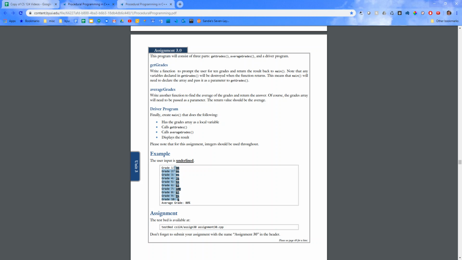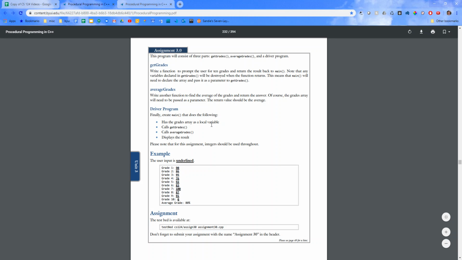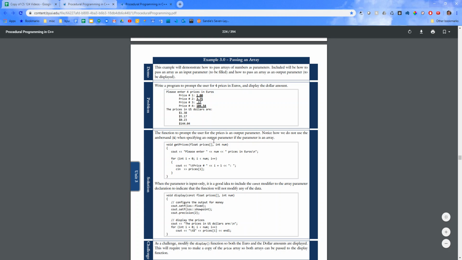So it looks like get grades is going to have all of these outputs, because that is where these inputs are going to have to be. And these values are going to be stored in an array, probably called grades or something similar. But the way that I would start this is I would look at this example, Example 3.0, passing an array. All right, look at this. It looks a little bit similar.